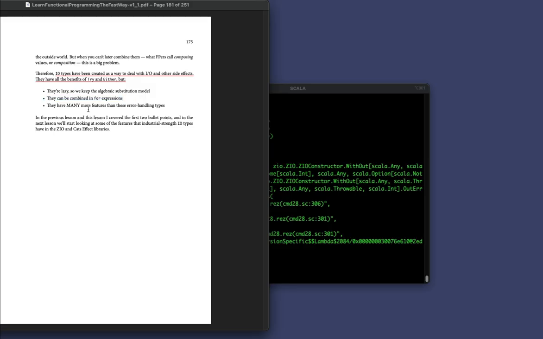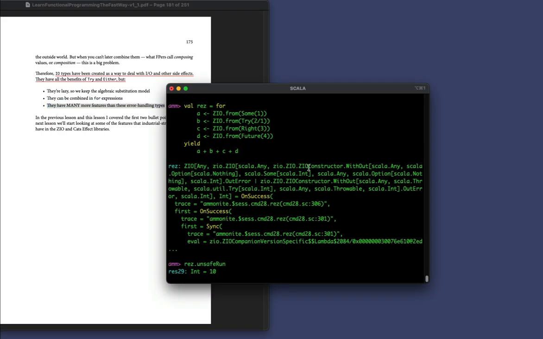And once you go into the ZIO documentation, you'll see that they have many more features than these other error handling data types. So as I've mentioned, option, try, and either, if you were to write those from scratch, you could literally write each one of those in less than 1 page of code. But a type like ZIO has been written by many developers over many years to create all of the functionality that it has.